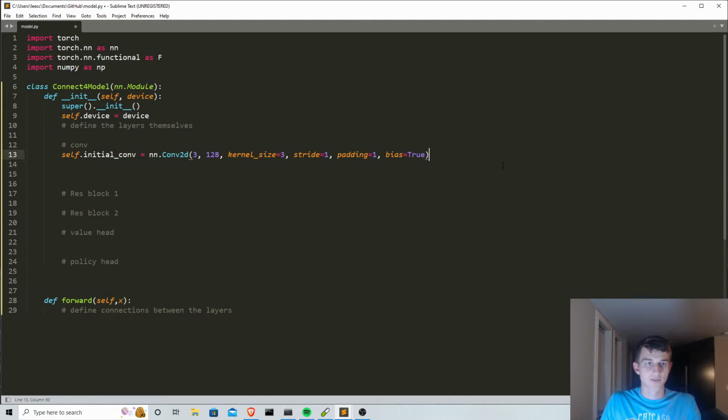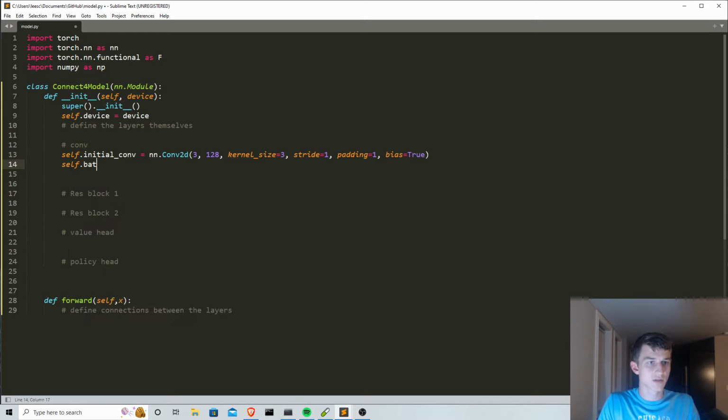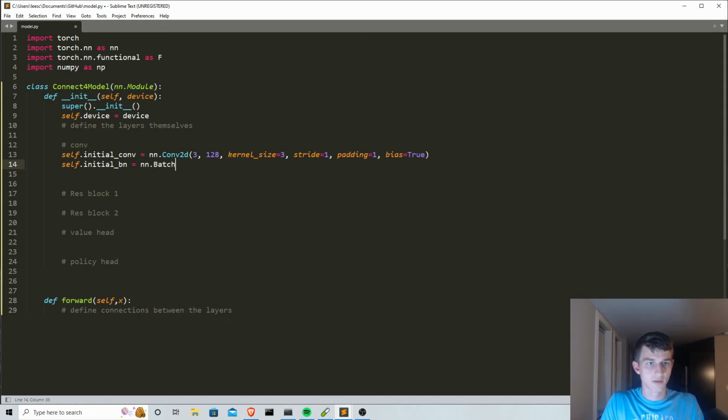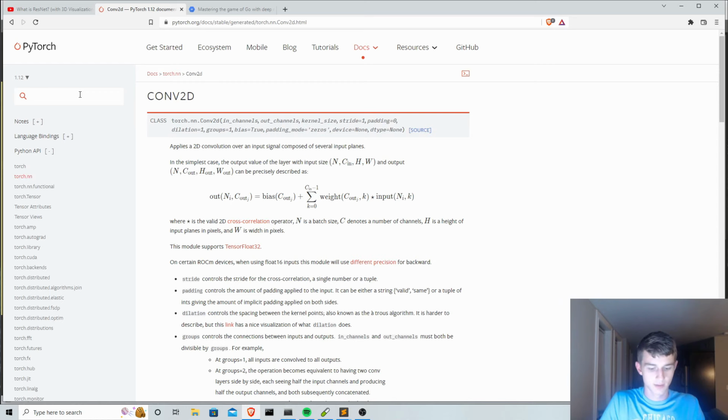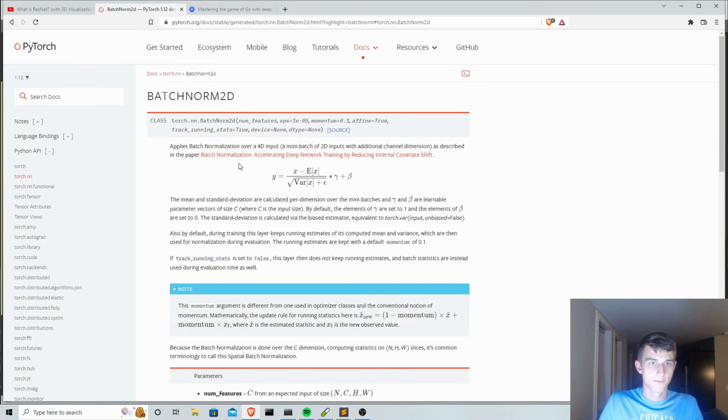Okay, so after all of our convolutional layers, we are going to add a batch norm layer. This is pretty standard practice with the ResNet. So we'll call this initial batch norm. I believe it's, what is it called? Batch norm 2D.